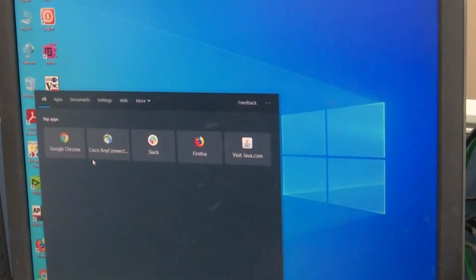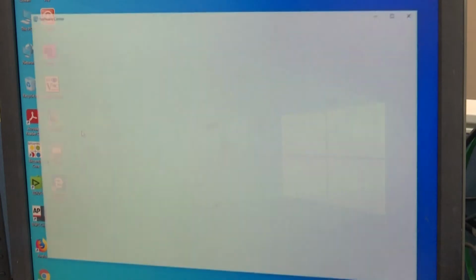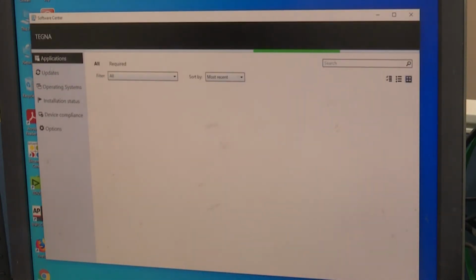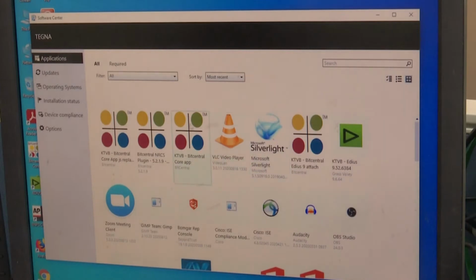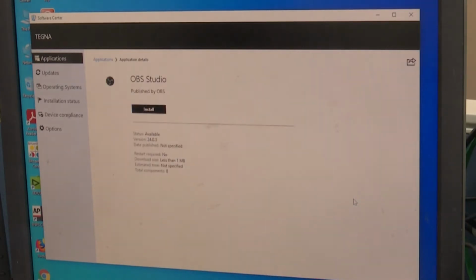So first, go to your search bar down here, type in Software Center. This is the station where you can find many different softwares to put on your computer. Many of them are useful, many of them are not. For this one, we're going to look at OBS Studio down here and install.